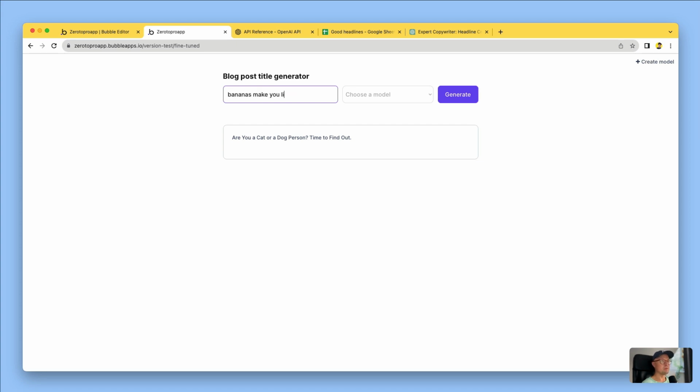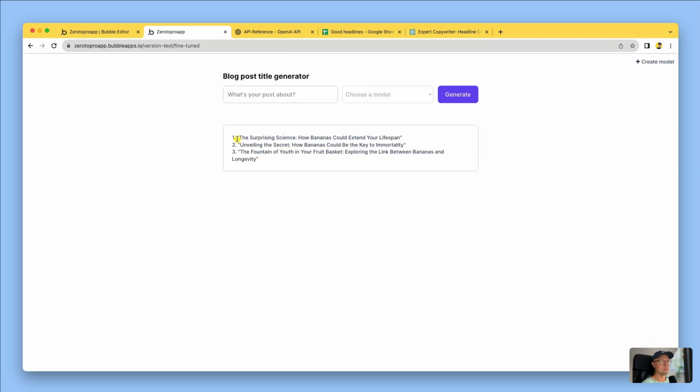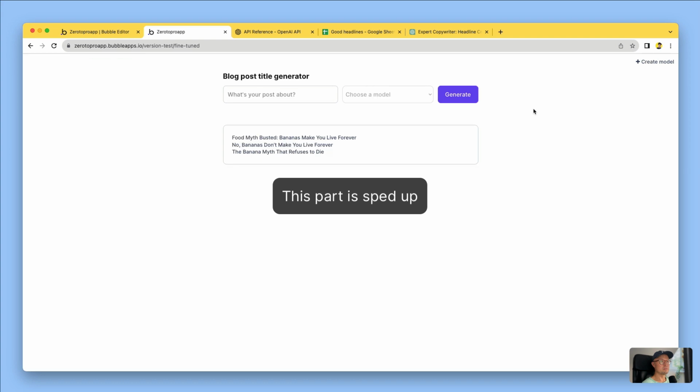So let's try another one. Bananas make you live forever. Start with the standard model. Surprising science: how bananas could extend your lifespan. Unveiling the secret: bananas could be the key to immortality. So yeah, they're all pretty boring, aren't they? And now let's choose this one. Food myth busted. Bananas make you live forever. No, bananas don't make you live forever. The banana myth that refuses to die.